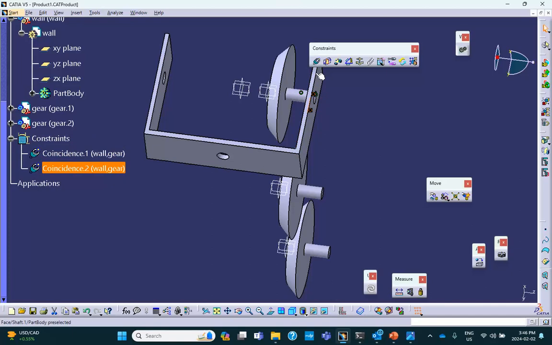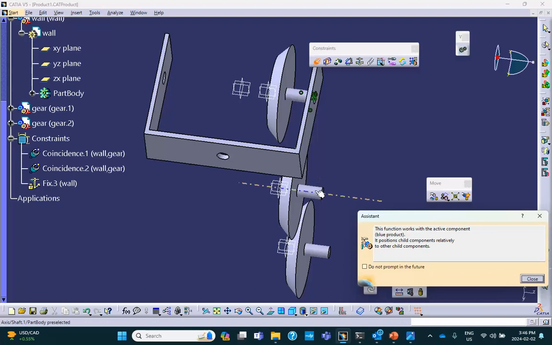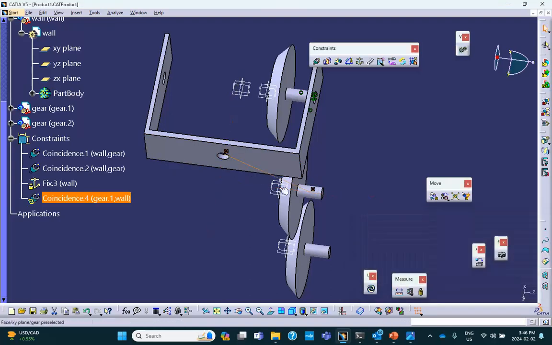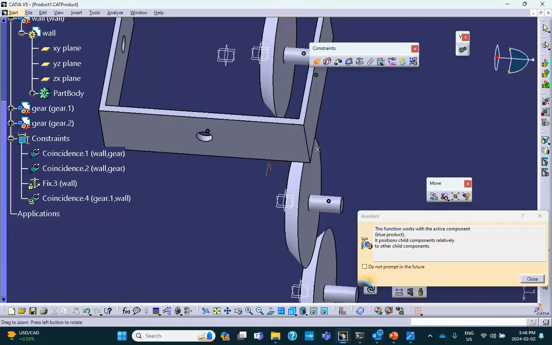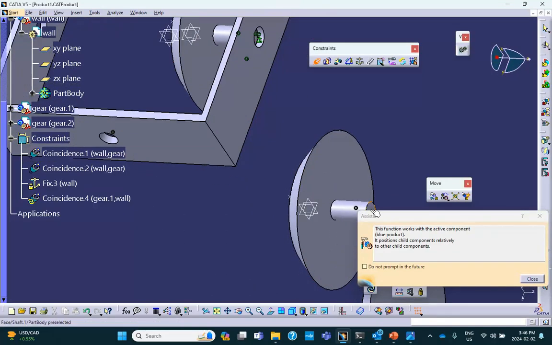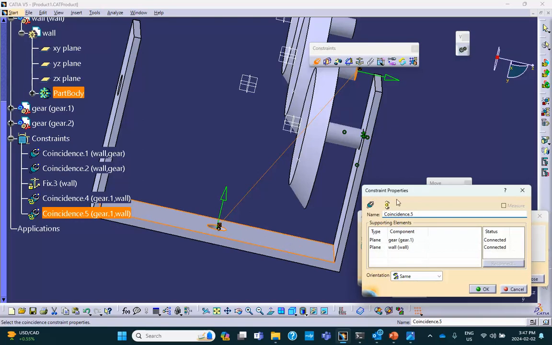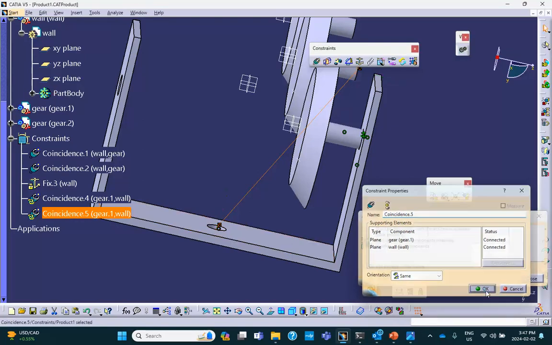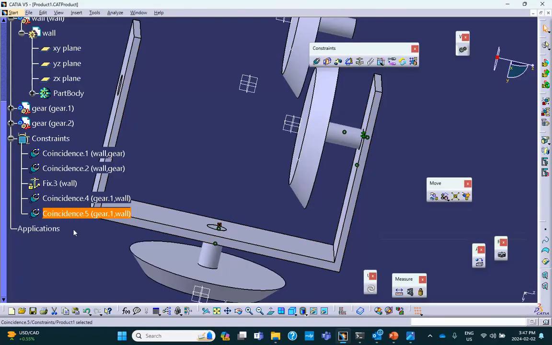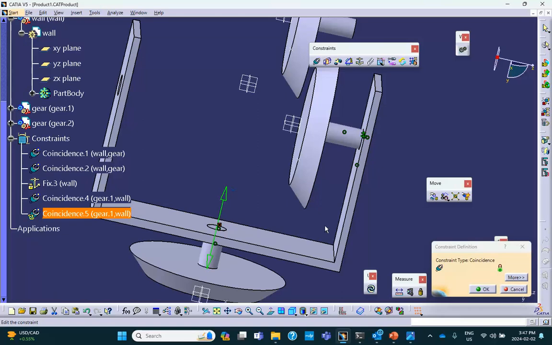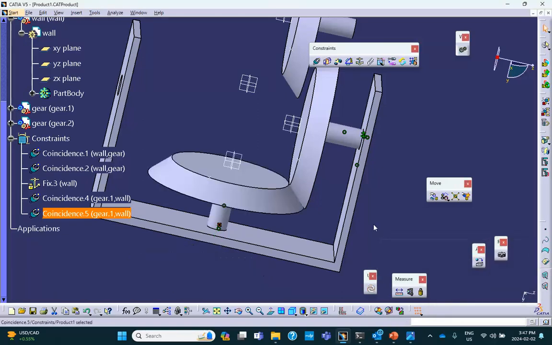I don't think I anchored. I forgot to anchor the wall. Let's do it again. Coincidence between this axis and that axis, and coincidence between, say, this plane and that plane. Okay, good. I noticed that because of my dimension, these are touching.